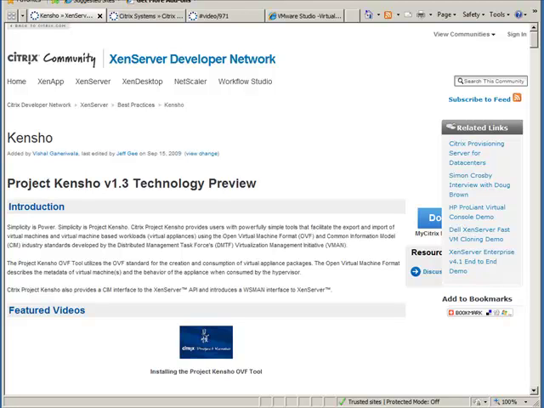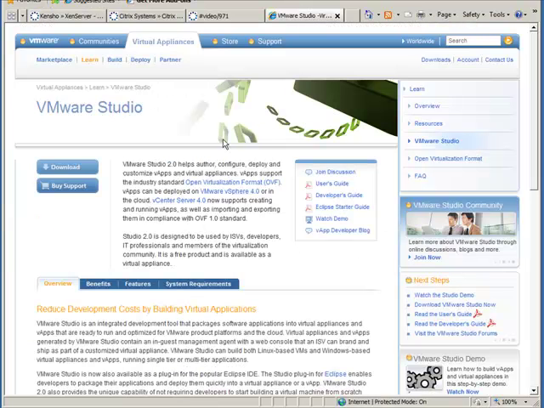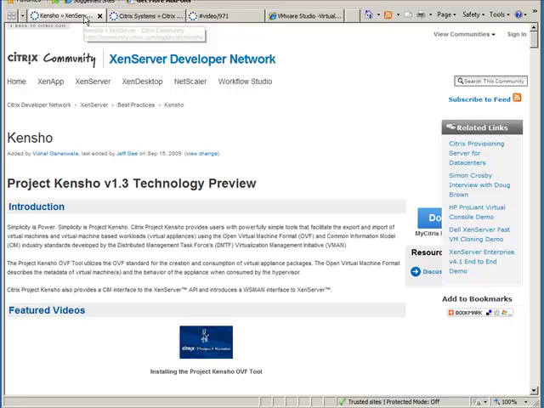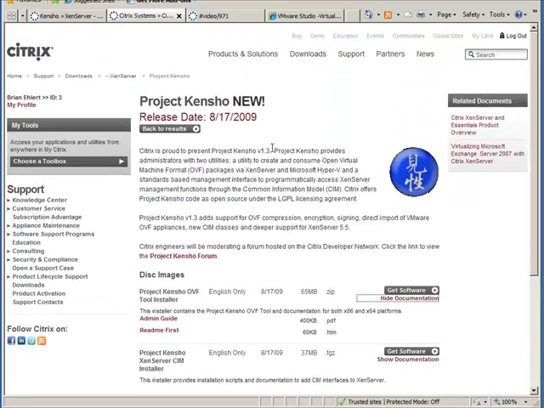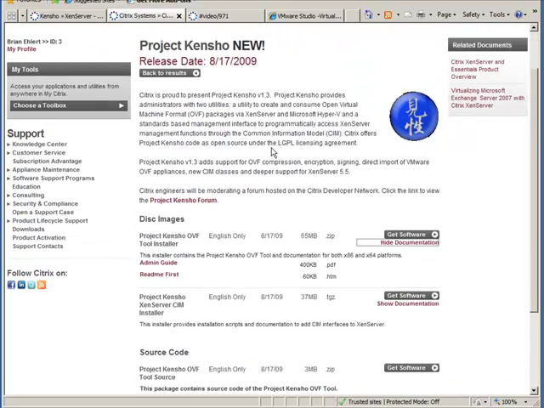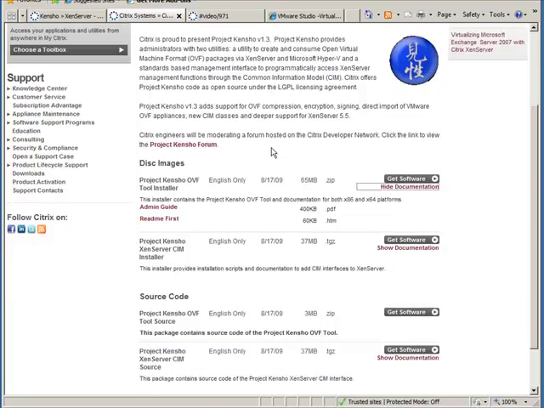This is a demonstration using the Citrix Project Kensho OVF tools to consume the VMware Studio virtual appliance to Hyper-V Server. I'm assuming that you've obtained the VMware Studio appliance in the OVA format, gone to the Kensho website, gone to the Citrix download area, which is underneath XenServer, and under there you'll find Betas and Technology Preview, and here you'll find Project Kensho.